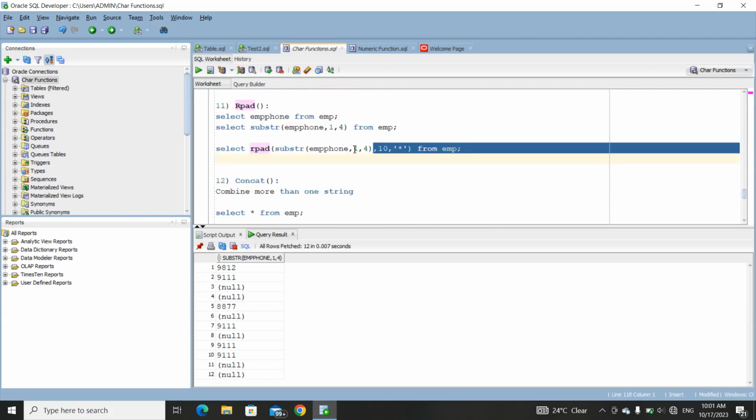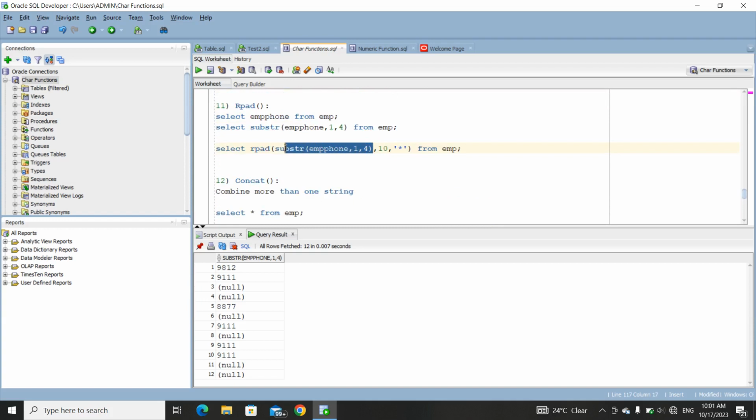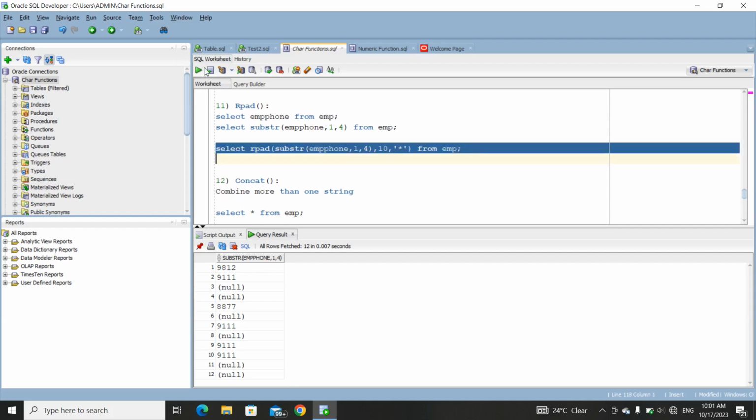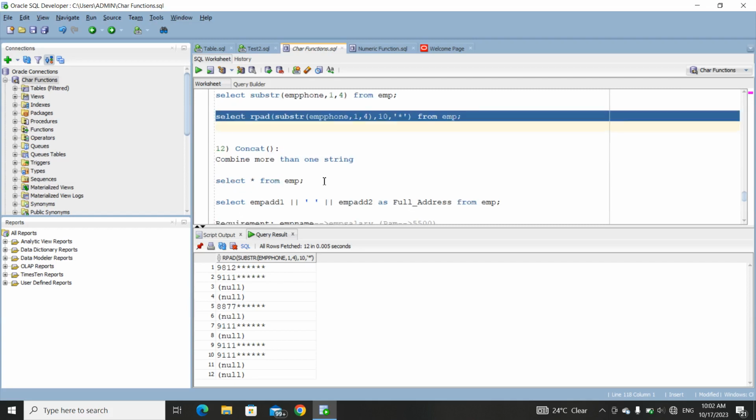In the first argument, I have used the above query, that is substring. So from this substring, we will get the initial four digits, and the second parameter is the total digits, that is 10, and the rest should be replaced by the star. So let's try to run this query. If you run this query, you will get the output as the first four digits are visible and the last are not visible. They are replaced by the special character.